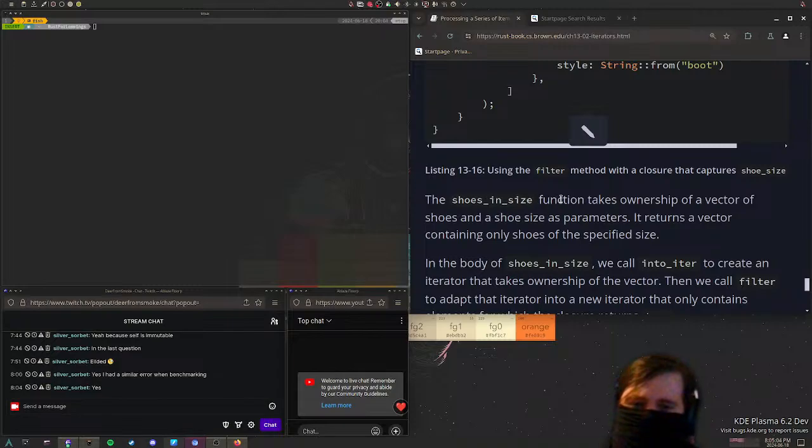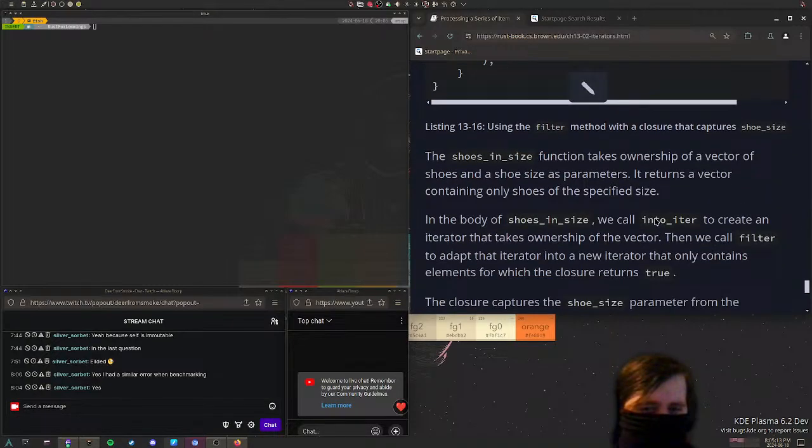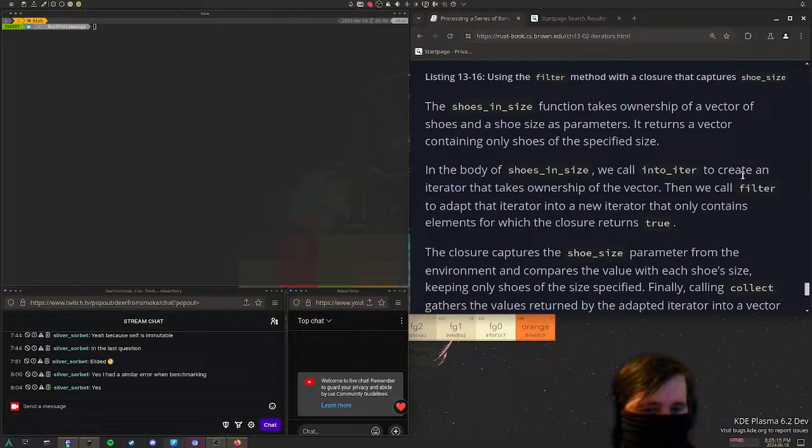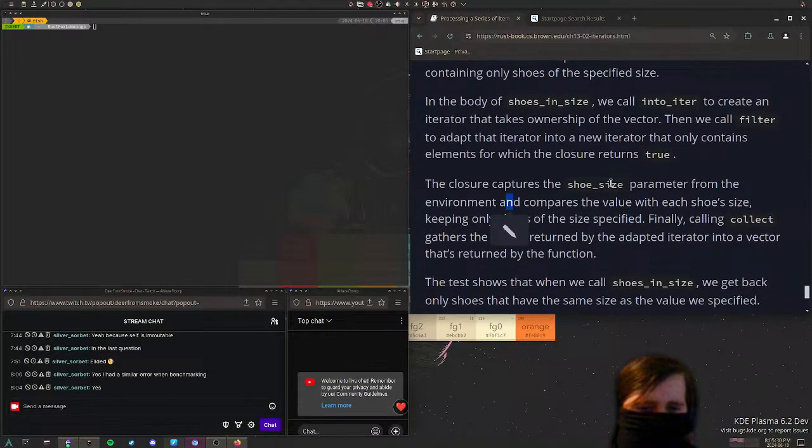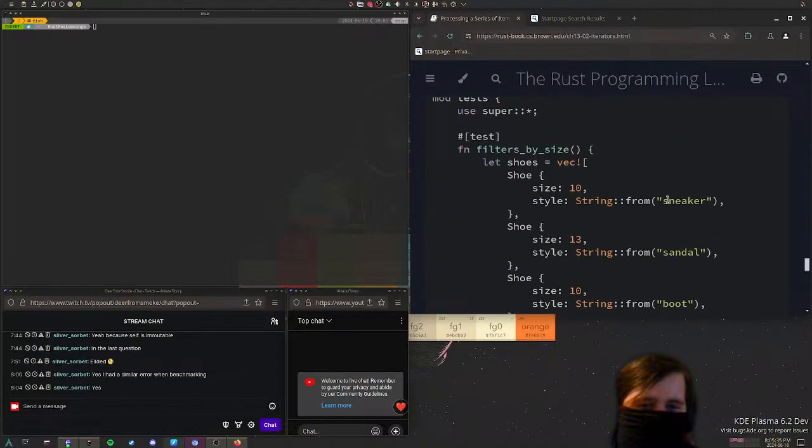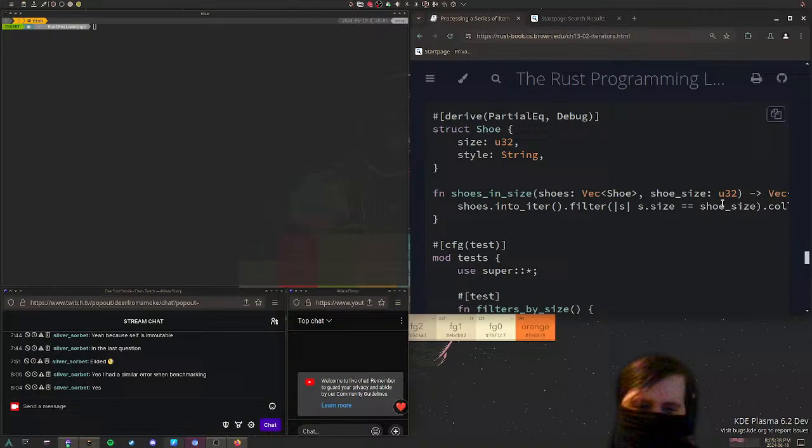Huh. The shoes_in_size function takes ownership of the vector of shoes and a shoe size as parameters. It returns a vector containing only shoes of that specified size. In the body of shoes_in_size, we call into_iter to create an iterator that takes ownership of the vector. Then we call filter to adapt the iterator into a new iterator that only contains elements for which the closure returns true. The closure captures the shoe_size parameter from the environment. It does it? Oh, it does, yes, right here. I was focused on this. It does in fact capture shoe_size, that is correct.